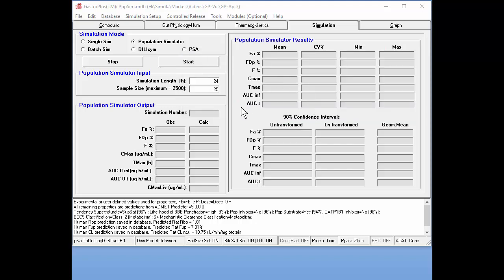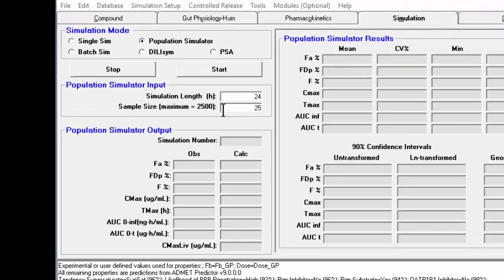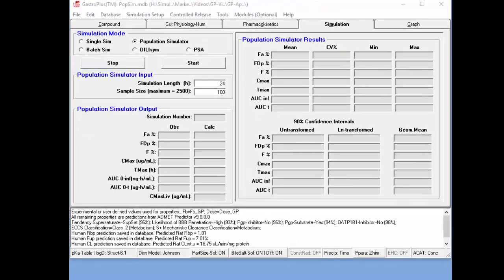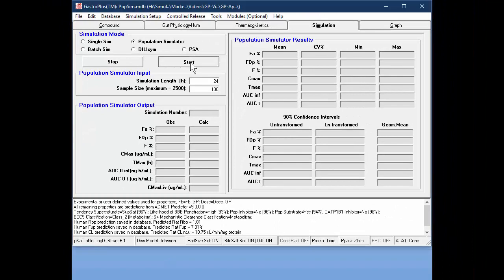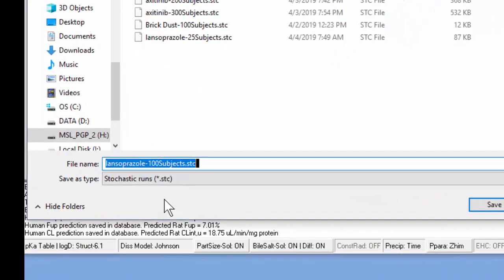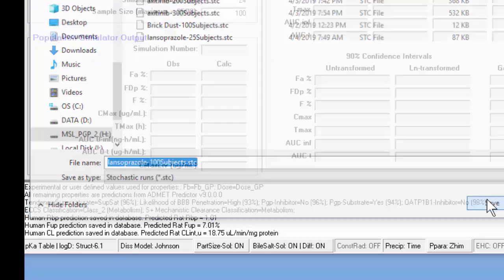Once that is fixed, you'll return to an empty population simulator results table. On the left-hand side here, you can set the sample size. I'm going to set this to 100 samples, and then click the Start button to start the simulation. Here, you'll be prompted for the stochastic run save file, and it has a default as the compound name and then the number of subjects you're running. And then I'll just click Save.